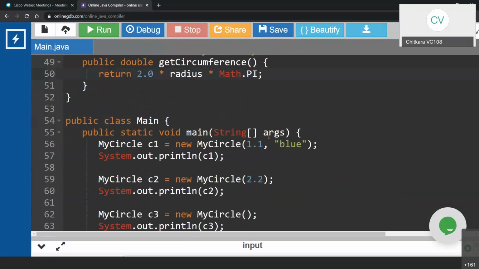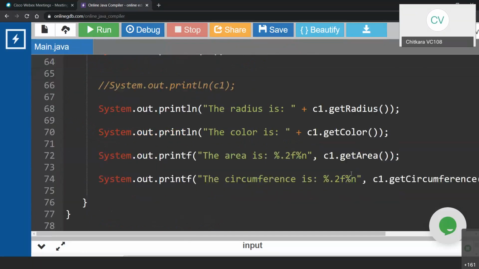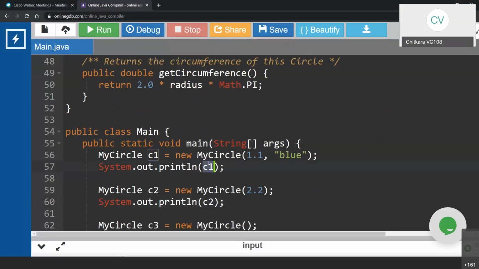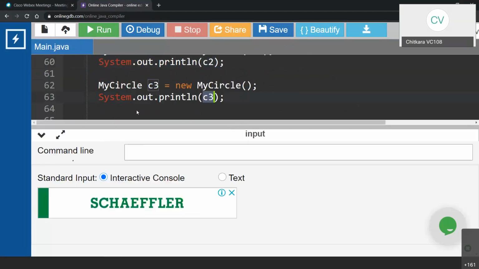MyCircle C1 is equal to new MyCircle 1.1 blue. MyCircle C2 is equal to new MyCircle 2.2. MyCircle C3 is equal to new MyCircle. Get radius, get color, get area were one and the same. Okay, what is the new thing over here is get circumference. Additionally, I'm displaying C1, C2 and C3. Let's see what happens when you try to display the object.